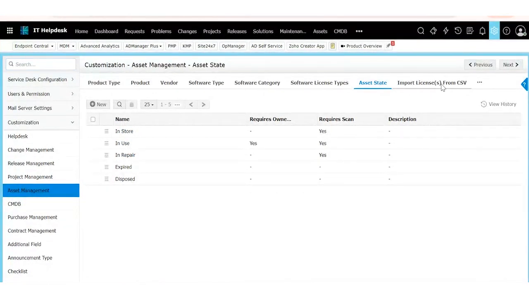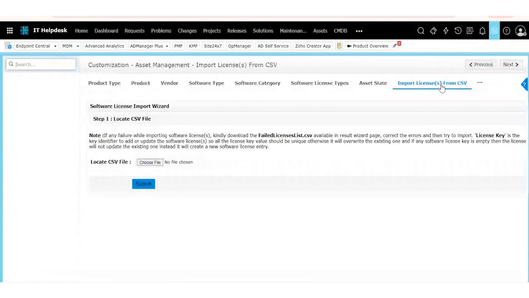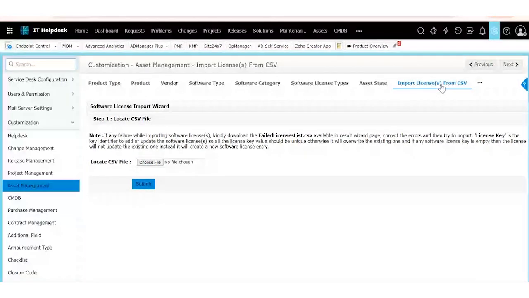And next comes the option for importing the licenses from CSV. Similar to what we did for the asset import, you're going to select the CSV file, map the respective fields in the file to the system default attributes, and once you click on import, all the license details that you have in your CSV file will be added into the application.